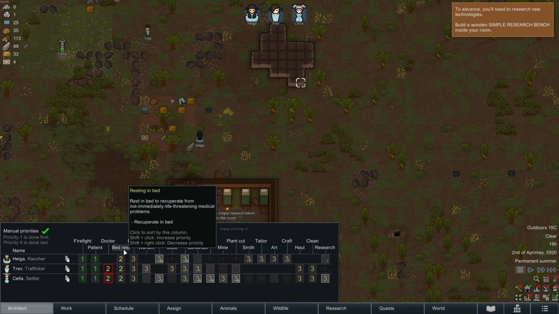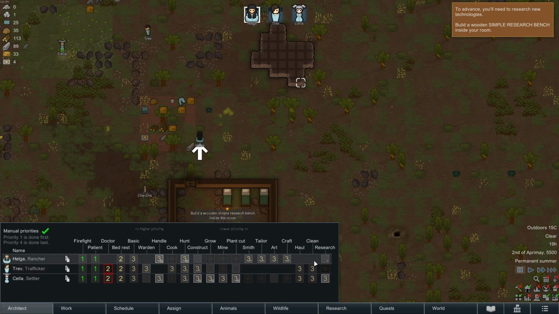Sometimes, during times that everything is very dirty and our food is getting contaminated, I will usually manually put the cleaning on 1, so they'll do that before everything else.